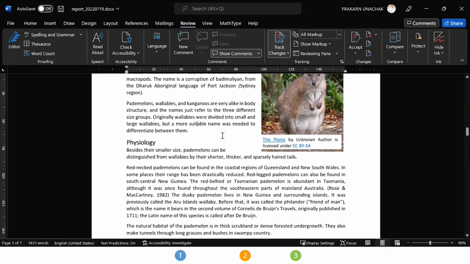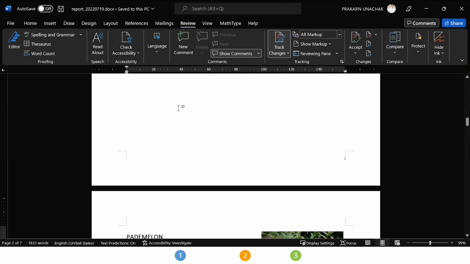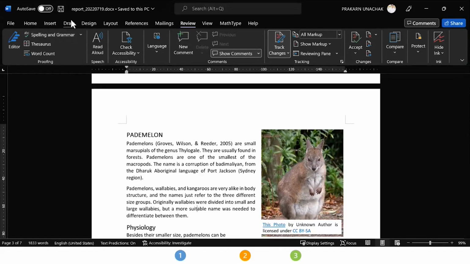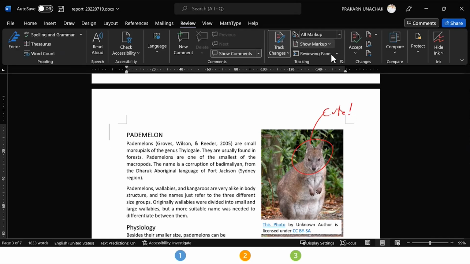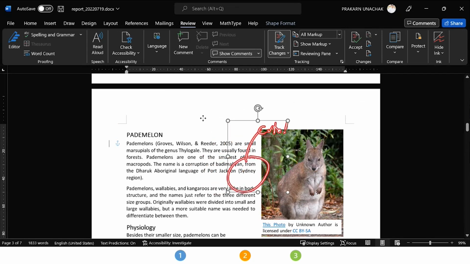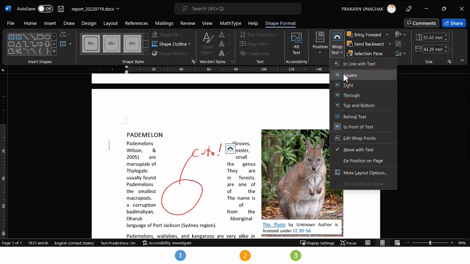Tracking change. Compare between different copies. Like I mentioned, there are draw options that I can mark something. Under review, there is hiding over here. I can hide it. So you can use ink as a comment. But ink is also a graphical object, so I can move it around. I can set different wrap text options and so on.